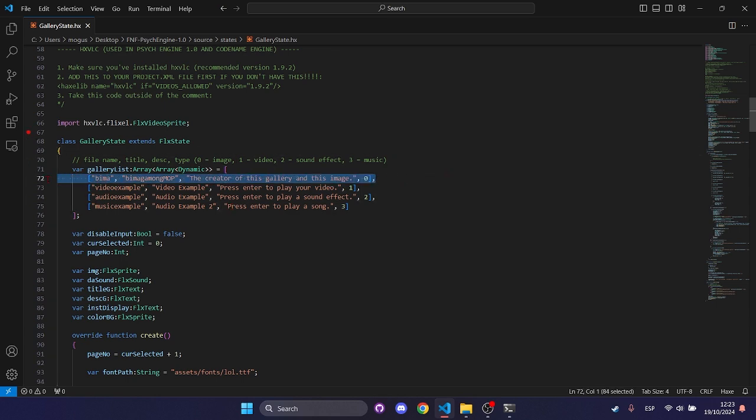So let's say this is one of the small boxes. The first bit over here is the file name, the name of the file. And the next is the title of the image that you will see in the menu. The description you will also see in the menu. And this number here represents what type of media or file it is. So 0, it's an image. 1, it's a video. 2, it's a sound effect. And 3, it's a piece of music.